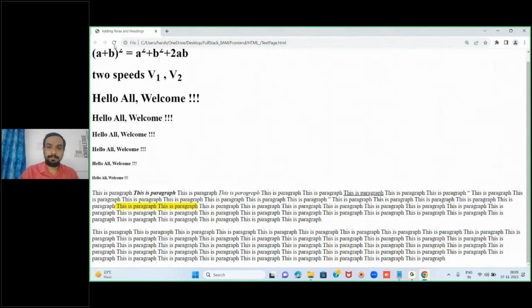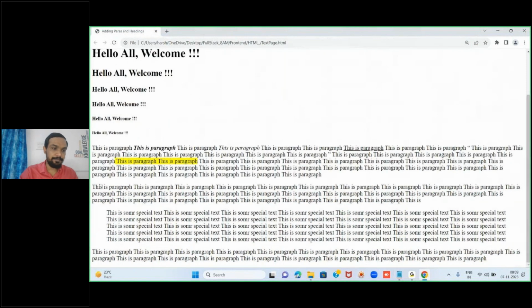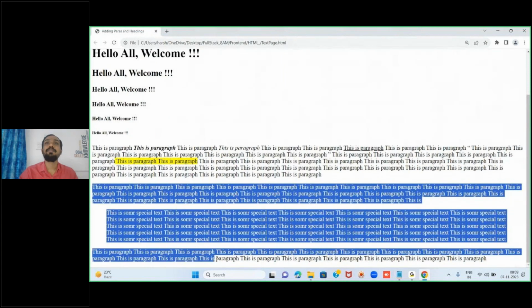Now reload it. Observe this, guys. This complete thing is the second paragraph. Clear? This complete thing is the second paragraph. But if you observe, some text in between is highlighted in a separate style, right? That is called blockquote. That is called what? Blockquote.